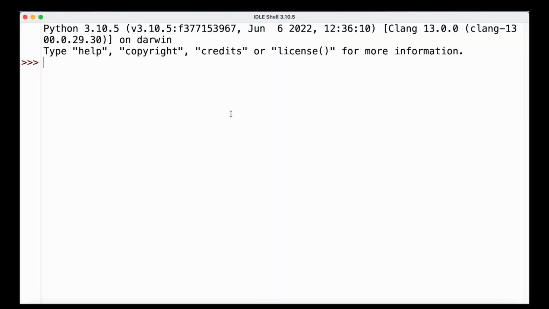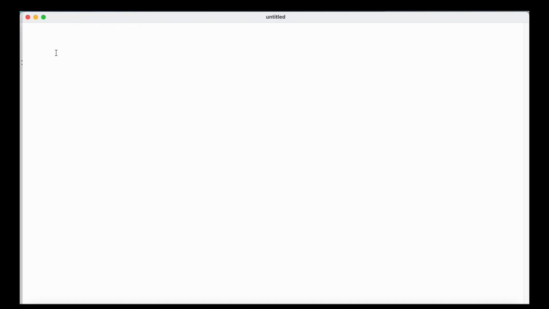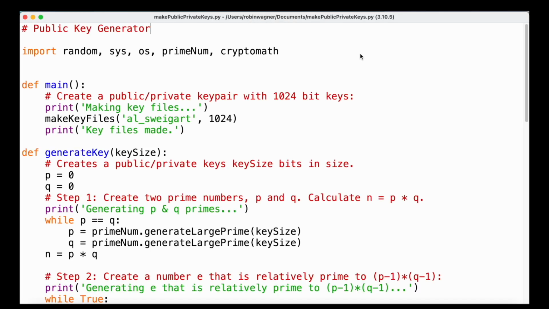So let's open up IDLE to create a program to generate our private and public key. We can start out by creating a new file, which we can call makepublicprivatekeys.py. In order to generate our public and private key, we are going to import the random module as well as the sys, os, primenum module, which we wrote in the last episode, and also the cryptomath module.